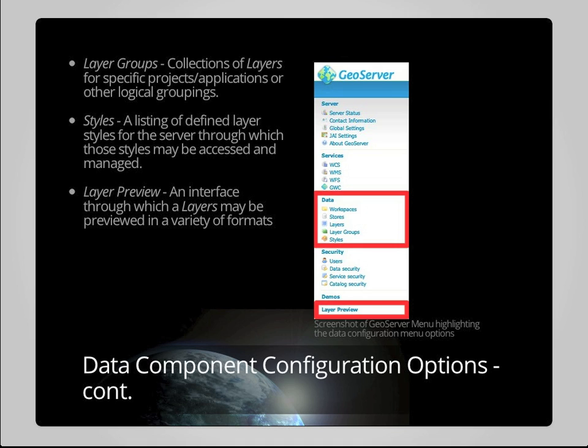So the layer preview provides a powerful method for actually testing the data that you have brought into a particular layer and being able to interact with the layers within the GeoServer environment before you even try to use any of the published layers outside of GeoServer.